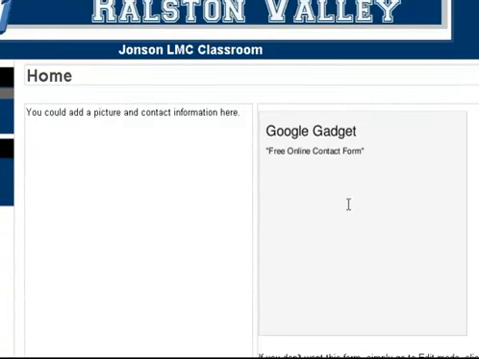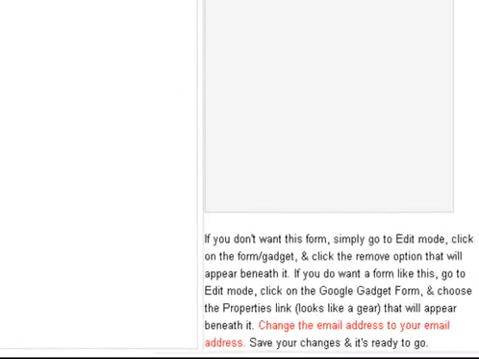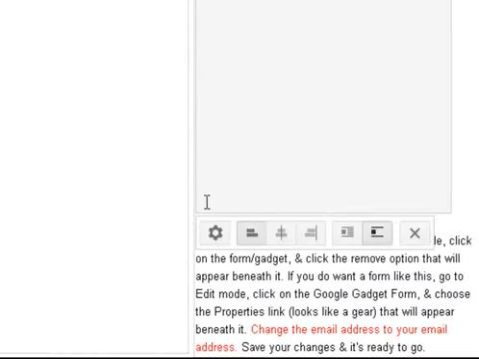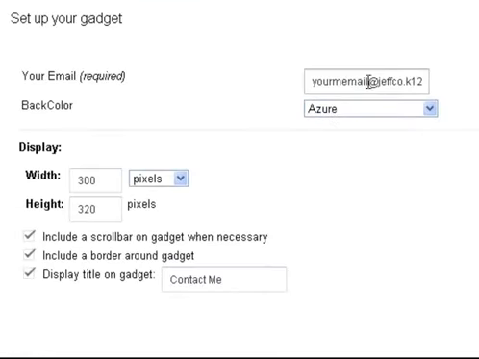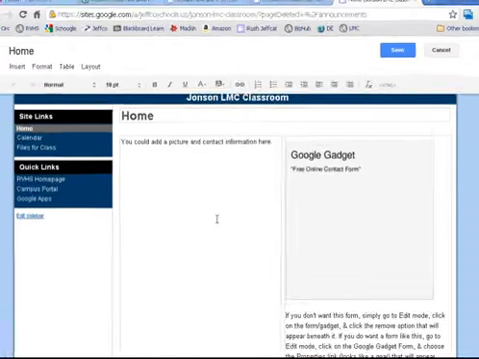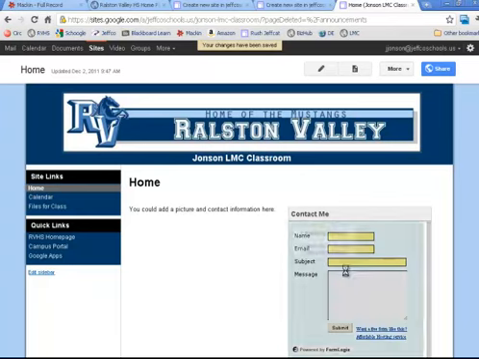This Google gadget was a way for people to send you mail without actually having to do a separate email, and the directions for how to set it up are right here. The most important thing is that you click somewhere on the gadget and get the properties gear, and make sure that you change it to your email, otherwise it's not going to go to anyone, and you will click OK. Click Save whenever you're done with your changes.